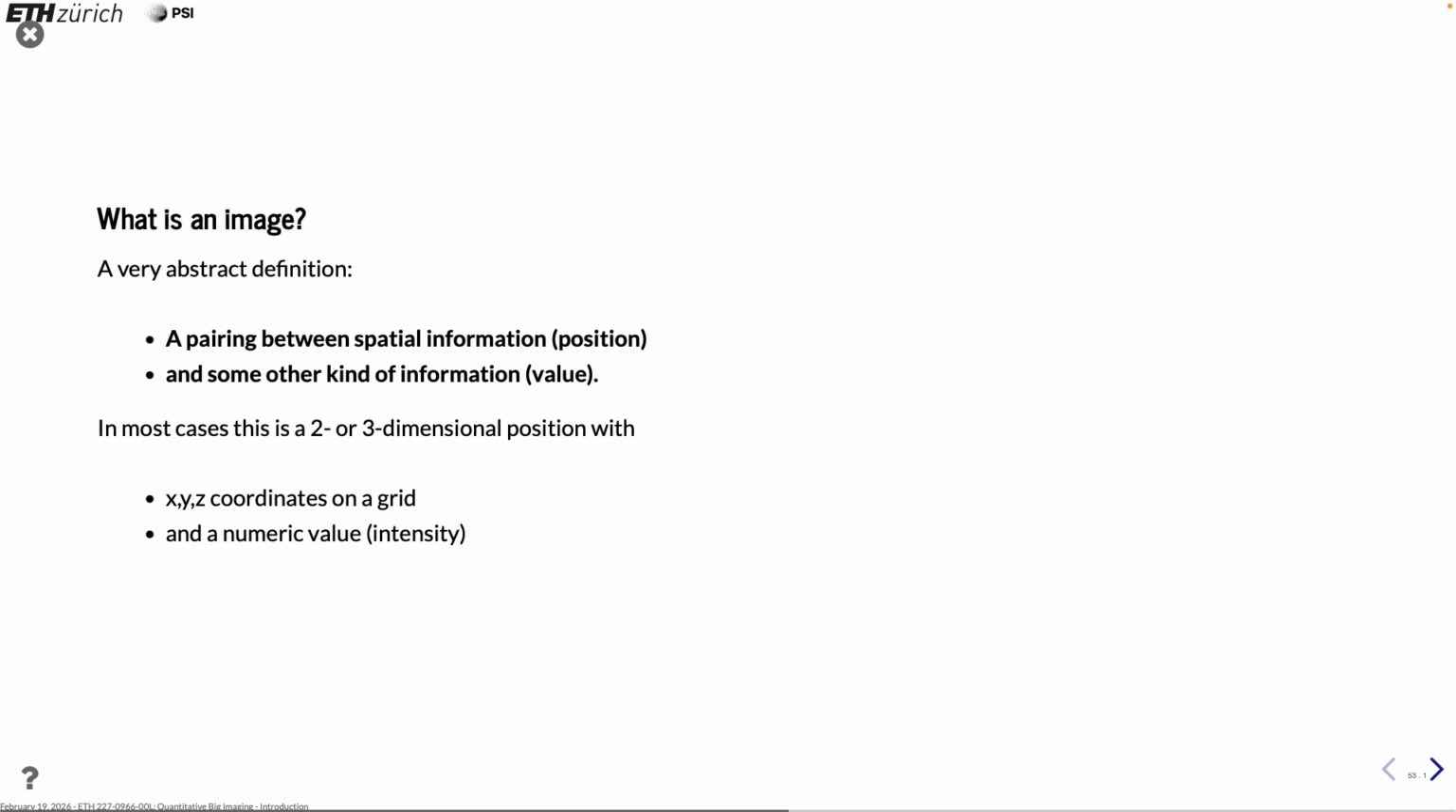And then finally we get to what images are. And first of all, what is an image? The very abstract definition of an image is a pairing between the spatial information, which is the position in the image, and some information, intensity, which is a value. So each pixel is a tuple of position and intensity. And mostly it's a 2 or 3 dimensional position, but it could also be 4-dimensional if you have, for example, time series, or even spectral information, etc.